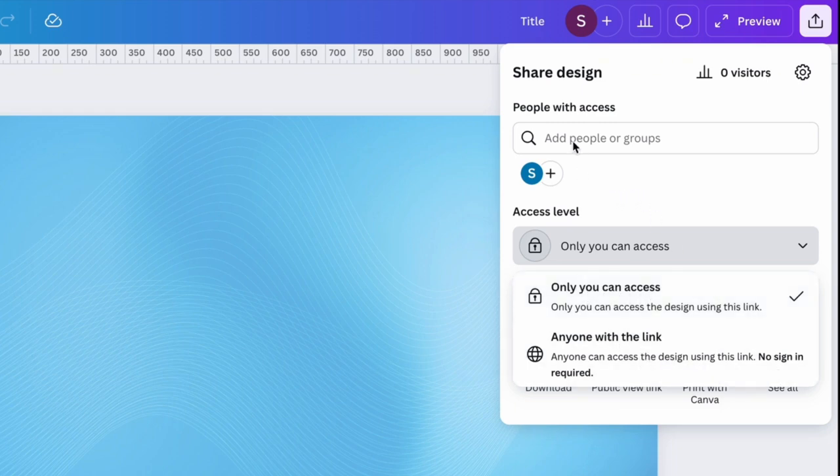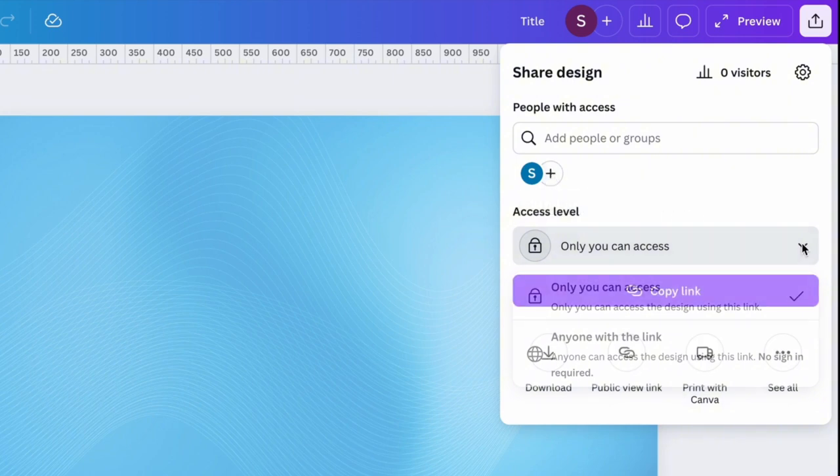Here you can search for people or groups. In the search bar, you can even click on the plus right here to add people. Let me close the access level.